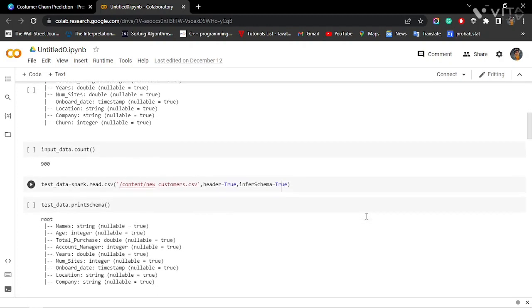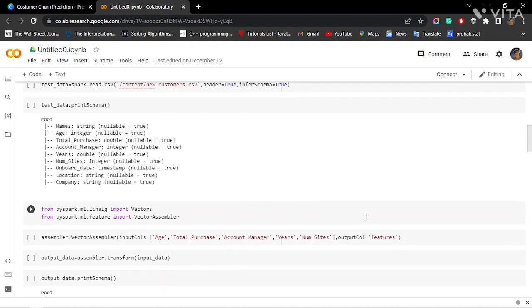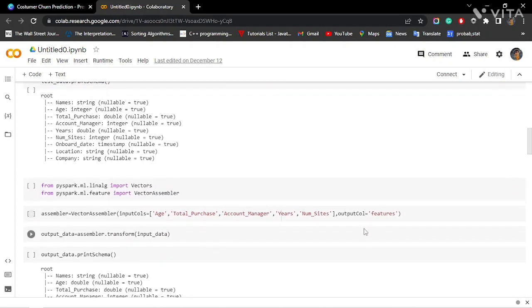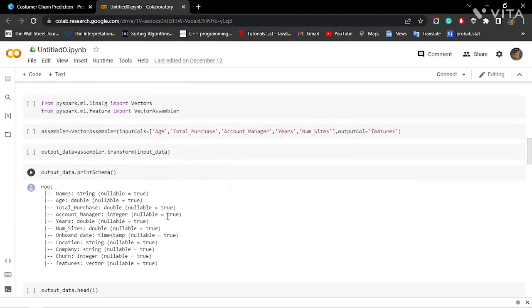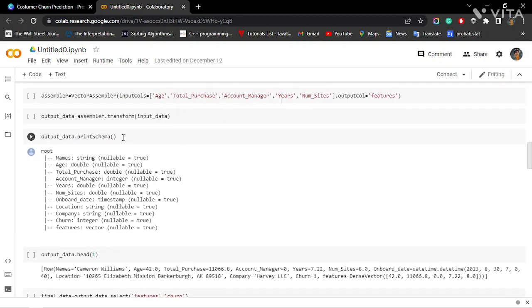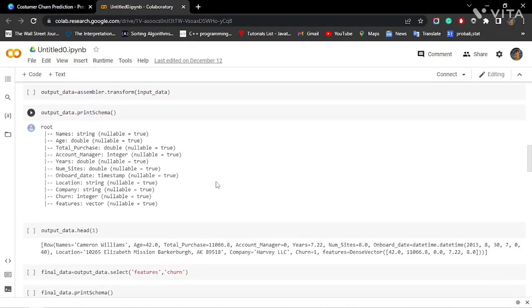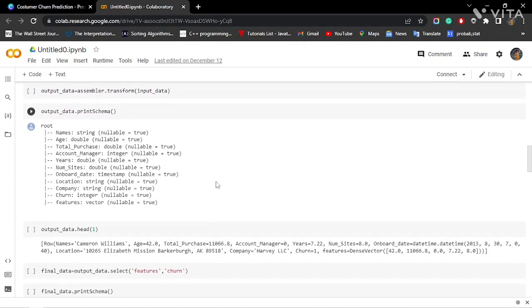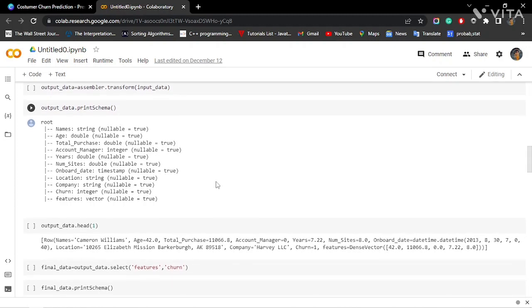After that, I have imported Vectors and also imported VectorAssembler from the PySpark library. Firstly, we must transform our data using the VectorAssembler function to get a single column where each row of the data frame contains a feature vector. Here I am using age, total purchase, account manager, etc. We'll change the parameters if the model is not giving the required results.